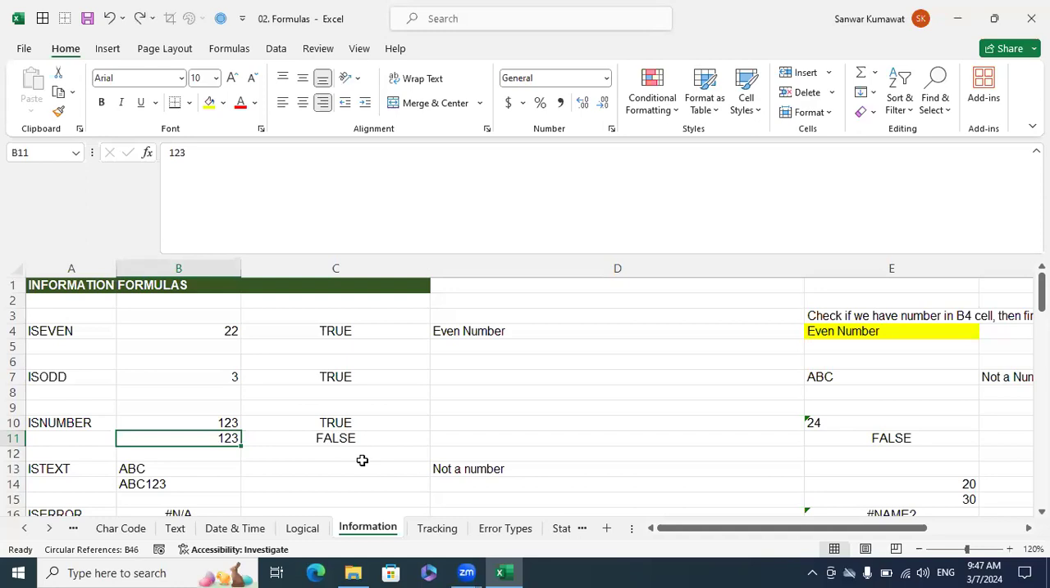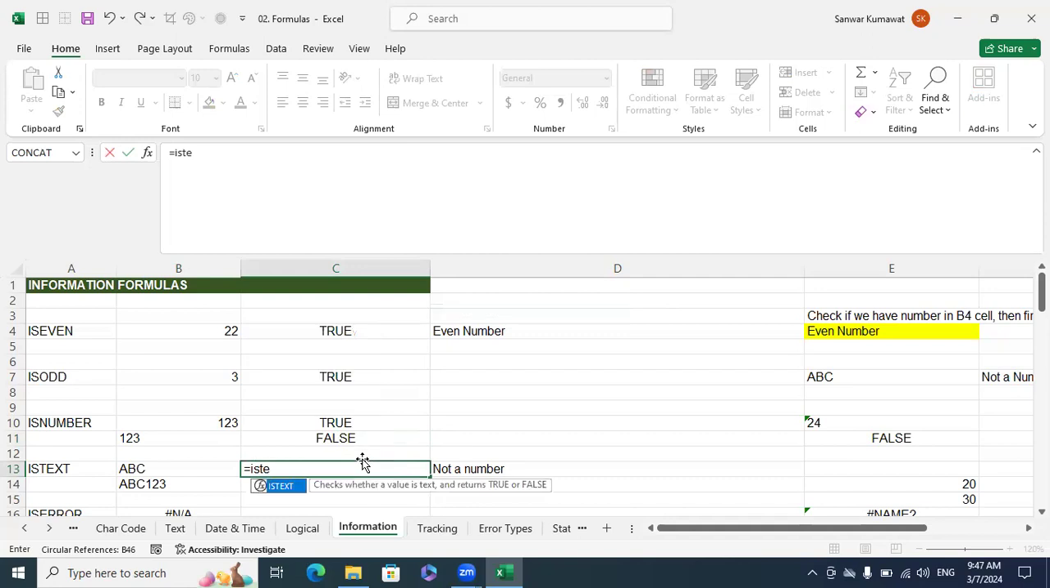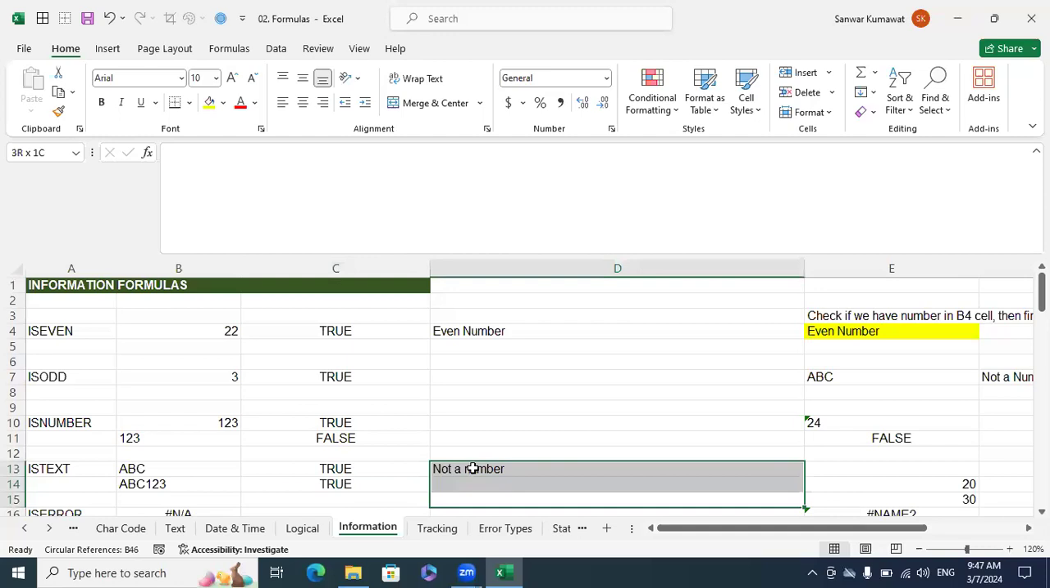Let me apply Control Z. Okay, done. Now, is it text? Yes. How about this combination? Is it text? Yes, text. Alphanumeric is also text only, right? True only. Okay, true, false, we are getting it.